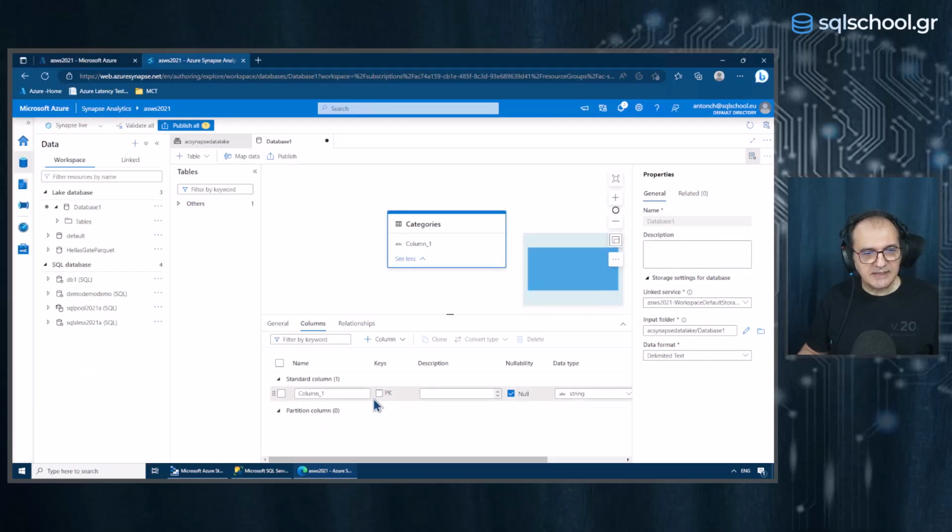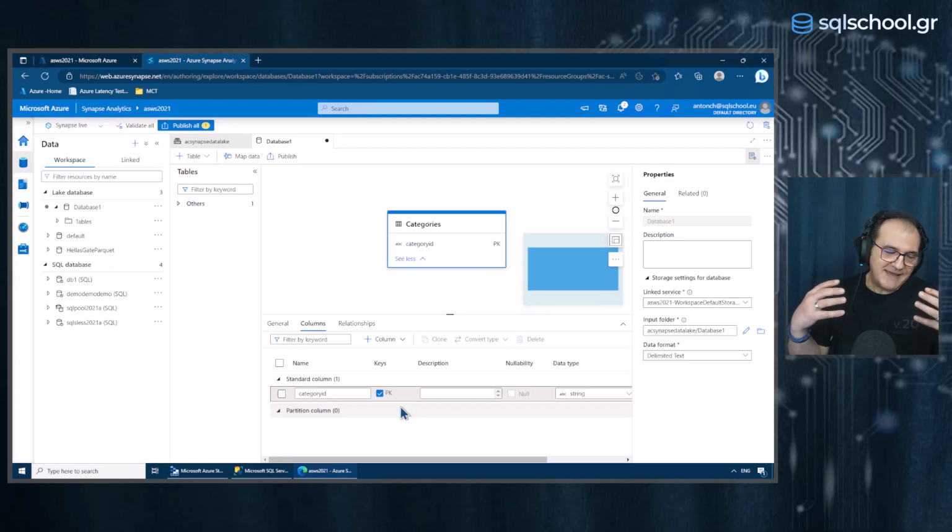Let's go back here and say that the first column is category ID. If this column is the primary key, yes, we can define the primary key. But as you know, in Synapse, primary keys are not enforced. This means that, okay, I created the primary key, but it's not like the primary key as you know in a traditional relational database.